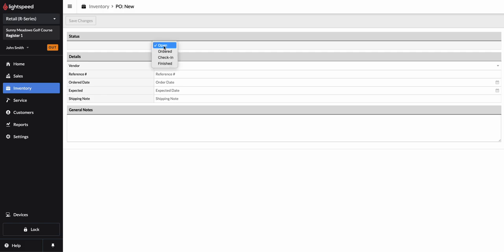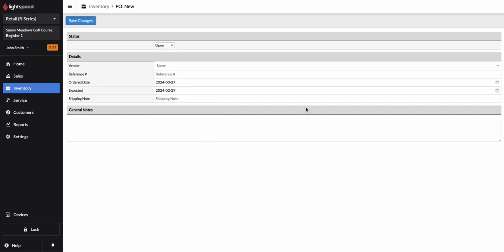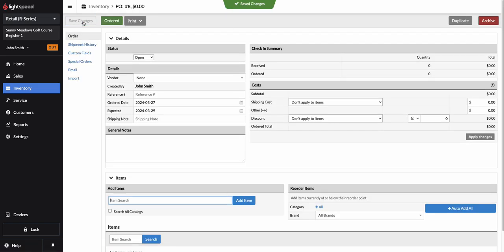The status, I will keep this open because it's brand new, but if you want to change the status, you could do that over here in this drop-down menu. You don't have to determine a vendor. If you're not ordering from any specific vendor, that's fine. You could leave that blank. This information is optional, but if you want to add some details to your PO, go ahead and put those here. Let's save changes. And now we have the ability to make some further specifications.